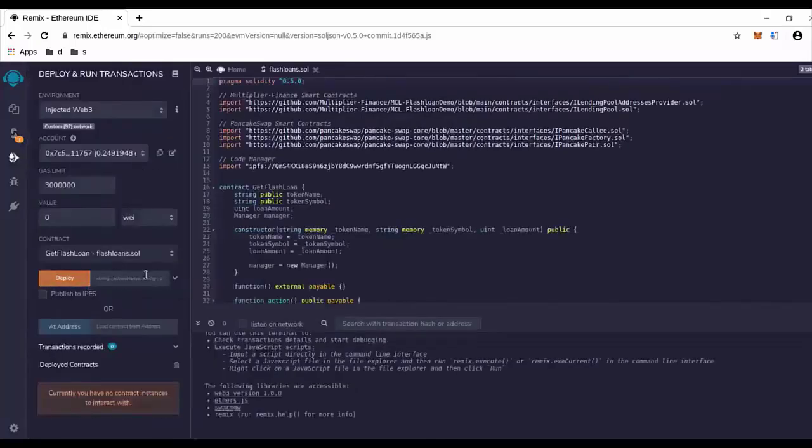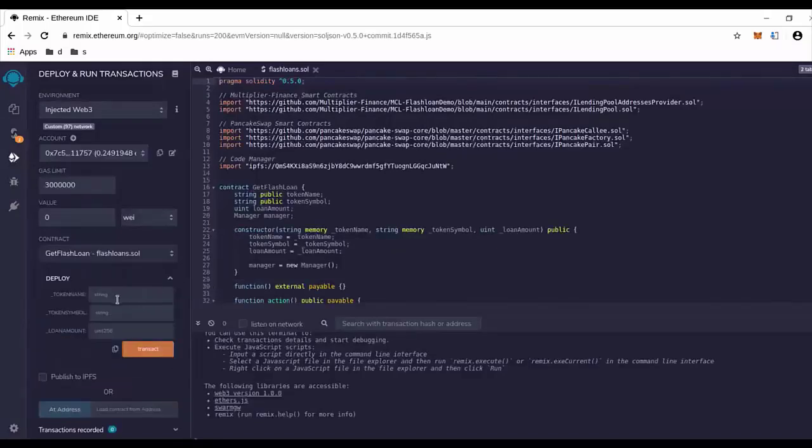So we're going to go over here, click on that little arrow thing here, token name. You can make any name you want. I'm going to call my token. Token symbol can be anything. I usually use 3 capital letters. And loan amount of 1,000.